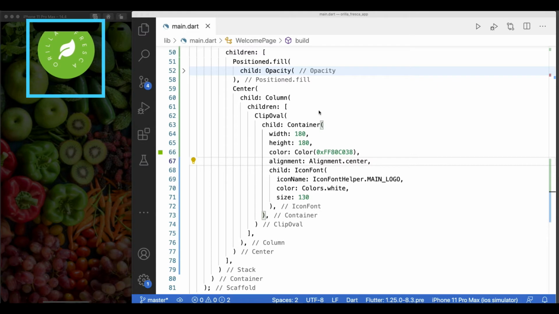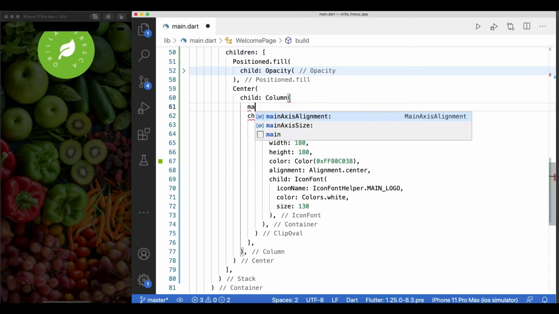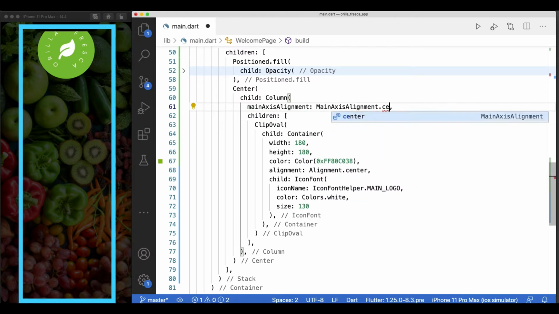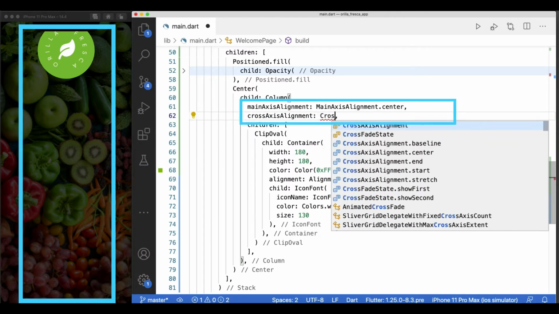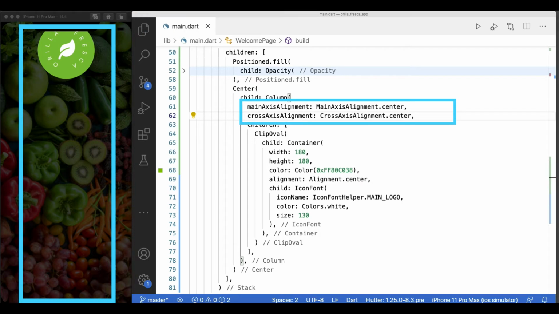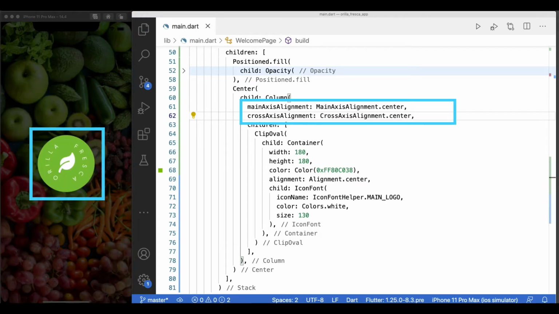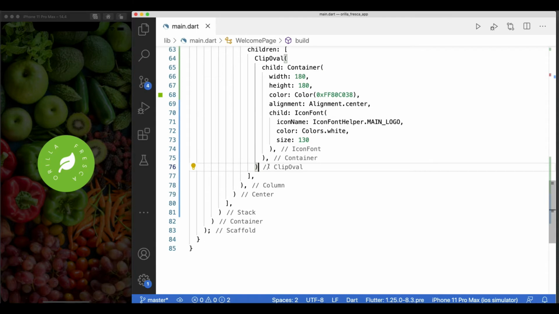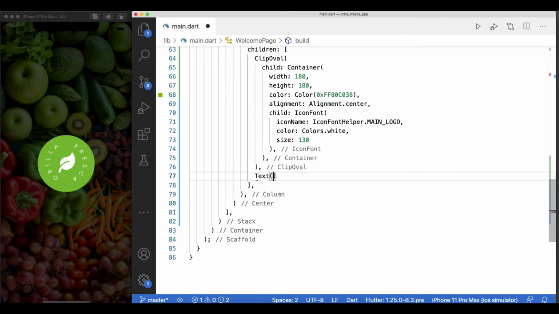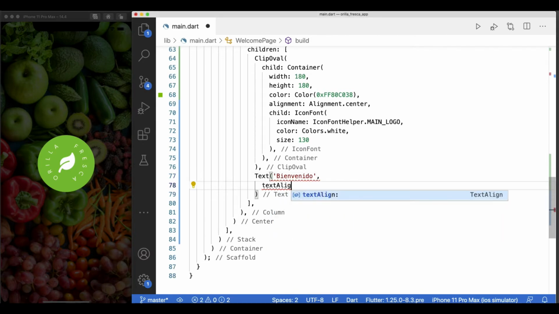Looking really good. The column widget children by default start lining themselves up from the very top. I want the children to start lining themselves up from the center. So I'll use the center alignment for both main axis and cross axis, vertically and horizontally centered, respectively. Let's proceed with the rest of the content. Add a text widget, center align it, add the corresponding styles for it.